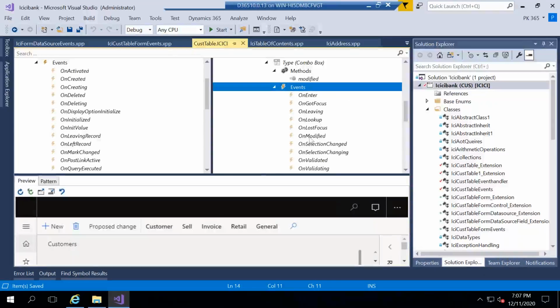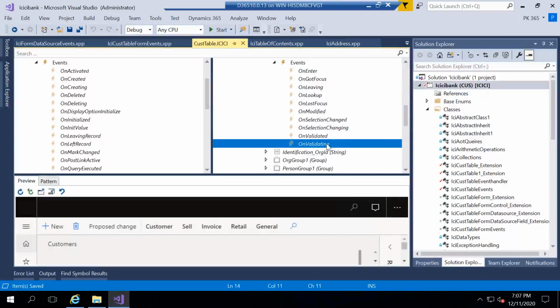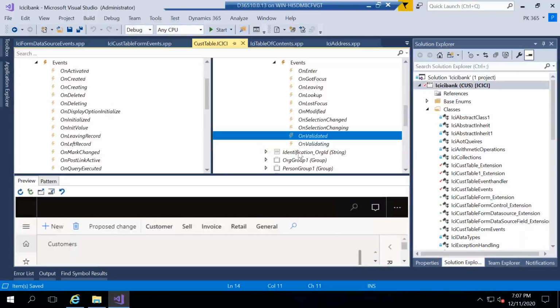What are there? On enter, on got focus, on lost focus, on validated, on validating. Can you see? All these are the events available. The first preference should be given to the chain of command. If chain of command is not available, then you need to go for the next preference. What is the next preference? Events. Please remember this. The next preference should be given to events.